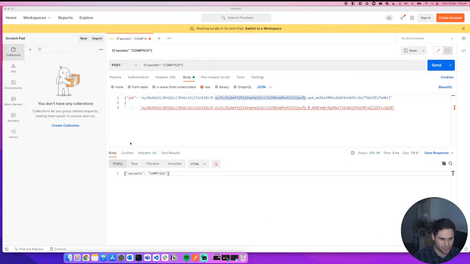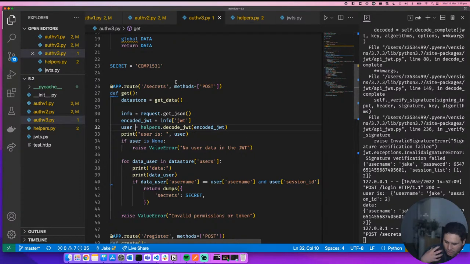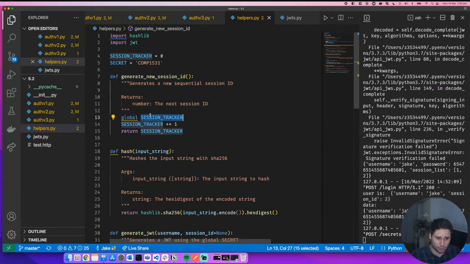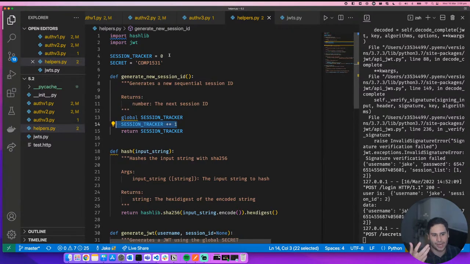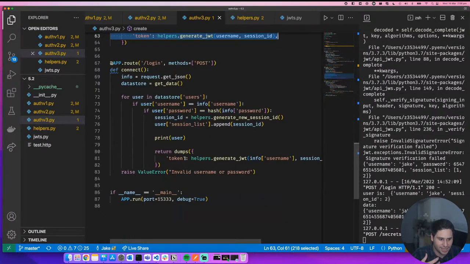Okay, Fatima says, I'm confused by session IDs. I did sort of go through that a bit quickly, so let's do this again. When a user registers or logs in, we generate a session ID. In this code, I've got a really simple way of doing that. We have this global sessions tracker that starts at 0. And every time someone generates a new ID, we just add one to it. So the first time anyone registers, it starts at 0, then it's 1, then it's 2, then it's 3, etc. When we log in, we say, in the JWT that we give back, here, right? So someone registers or logs in, either or.